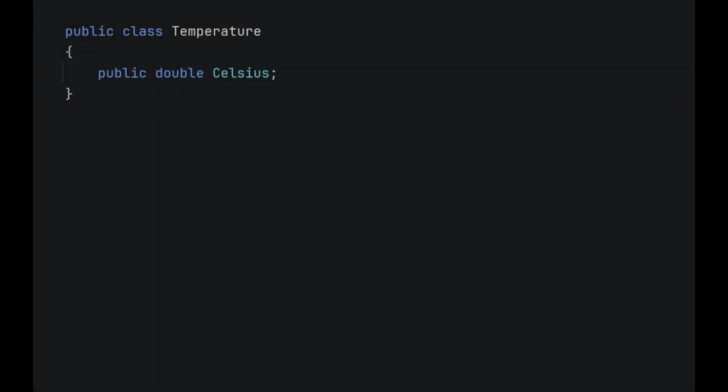Let's build it. Here's the smell first. A temperature class with a single public field, Celsius. Anyone can set it to anything. Minus 300 degrees? Sure. Below absolute zero, which is physically impossible? The field doesn't care. That's what we're solving.